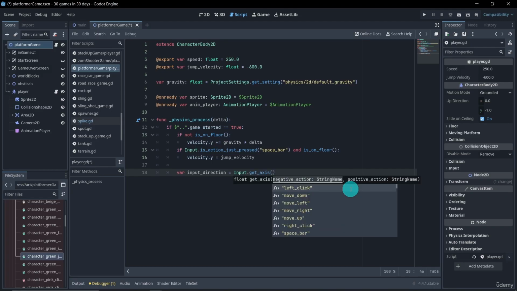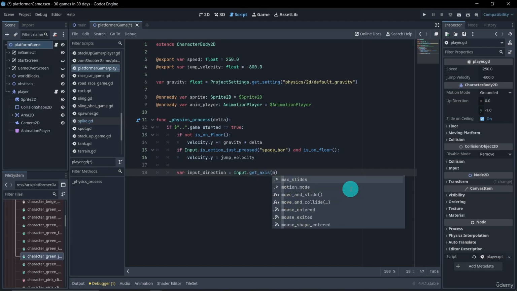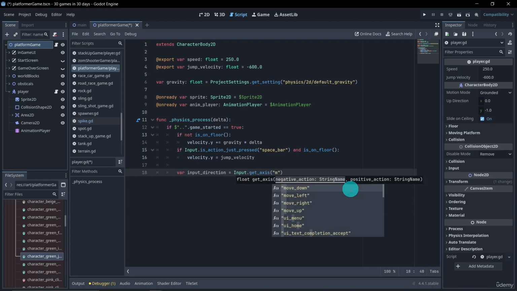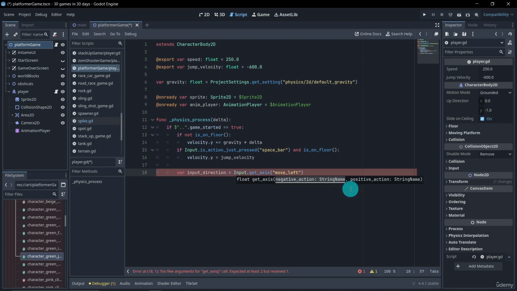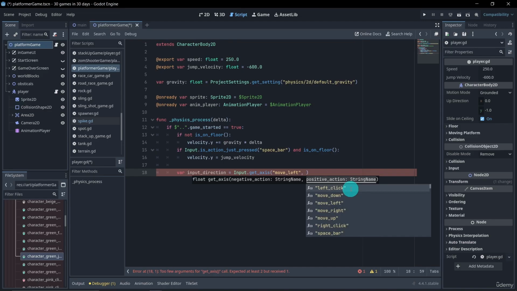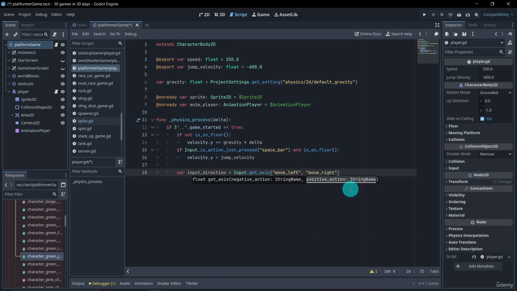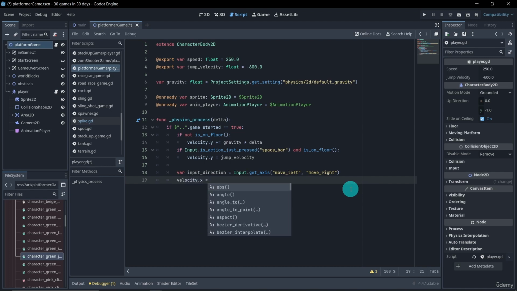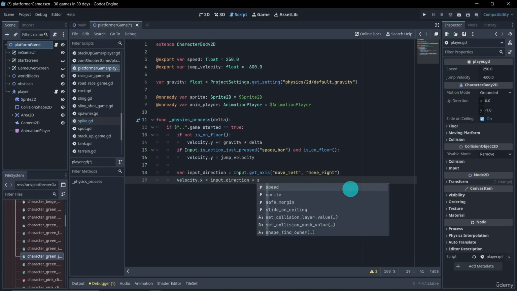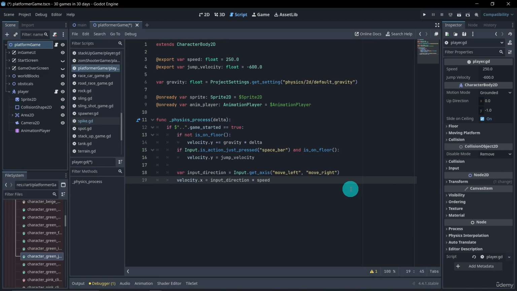And within there, we're going to go ahead. We're looking for move left and move right. So go ahead, move left, and then comma, double quotes, move right. Perfect. All right, next up, we're going to go ahead and set our velocity for x now. So velocity.x equals our input direction times speed. Perfect.